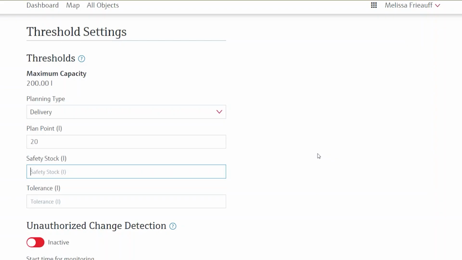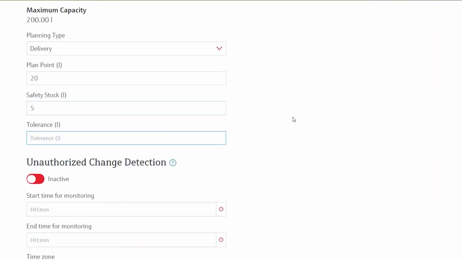Our safety stock then is the minimum amount of the content we always want to have in our tank. I will define this now with 5 liters. And we can also add a tolerance, so how much of a tolerance is okay for us. I would say it's 1 liter.